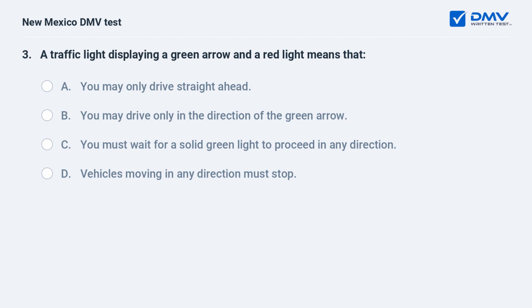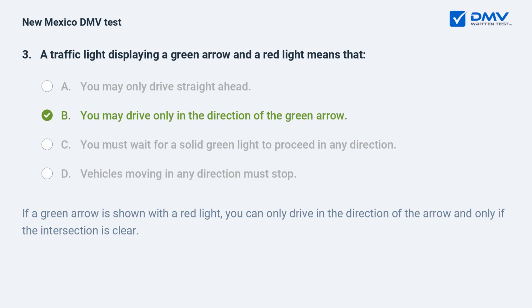A traffic light displaying a green arrow and a red light means that A. You may only drive straight ahead. B. You may drive only in the direction of the green arrow. C. You must wait for a solid green light to proceed in any direction. D. Vehicles moving in any direction must stop. B. You may drive only in the direction of the green arrow. If a green arrow is shown with a red light, you can only drive in the direction of the arrow and only if the intersection is clear.